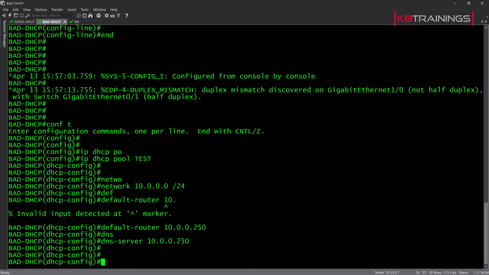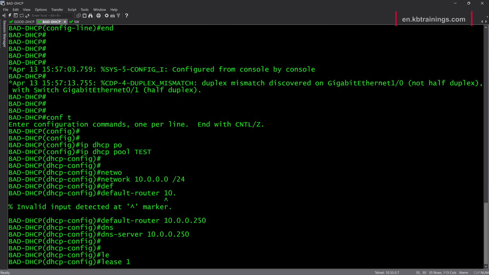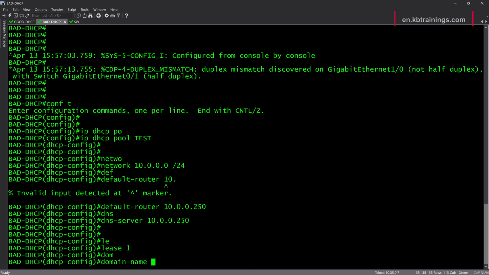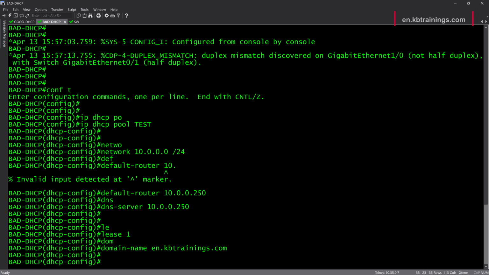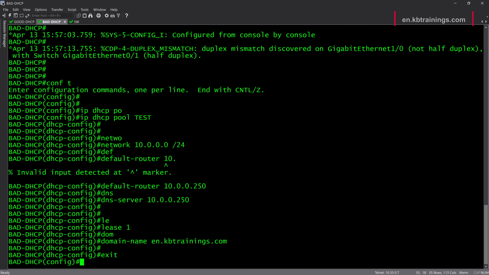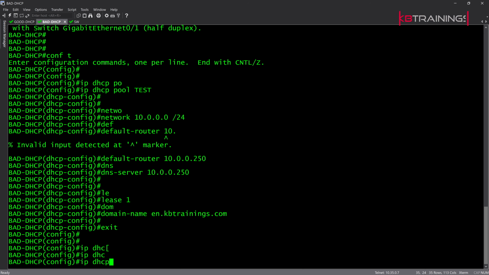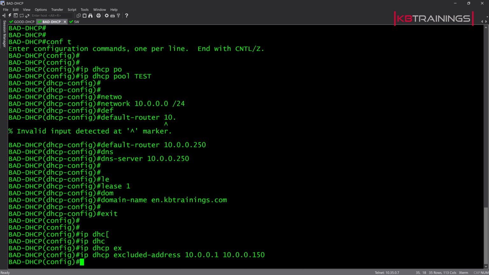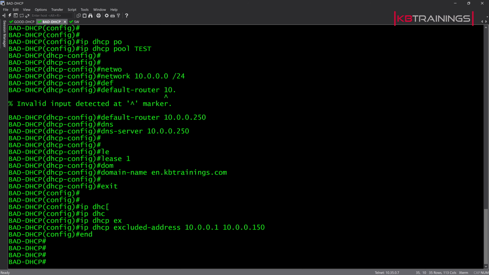So we have a DNS. I can do the lease for 1 day. And I can do the domain name en.kbtrainings.com. That's it. We can do exit from here. And I can do IP DHCP exclude 10.0.0.1 all the way to 10.0.0.150 just to make it different. So our bad DHCP will start with 150. And I can do end here.